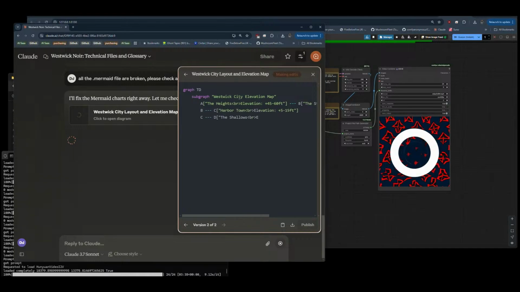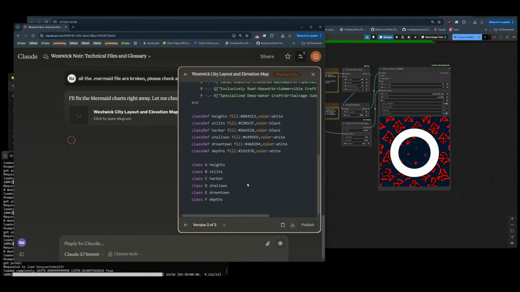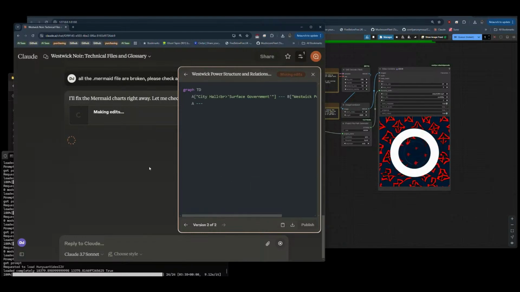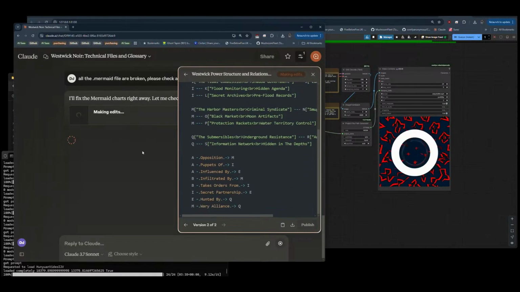Flowcharts are really good for mapping out connections, complex structures and hierarchies in a way that the AI actually understands. Whoa, there we go, we got one. Did you see that? That was cool. Power structure. Very cool.